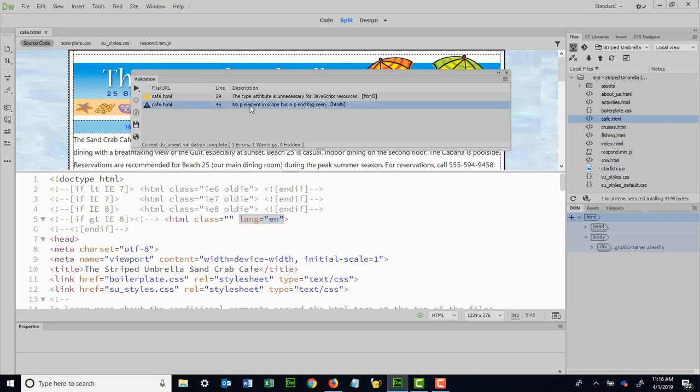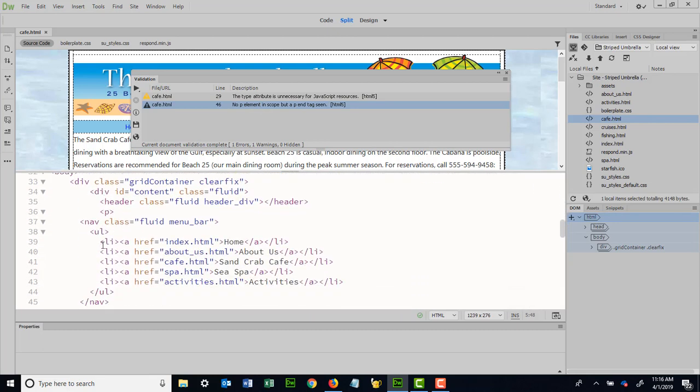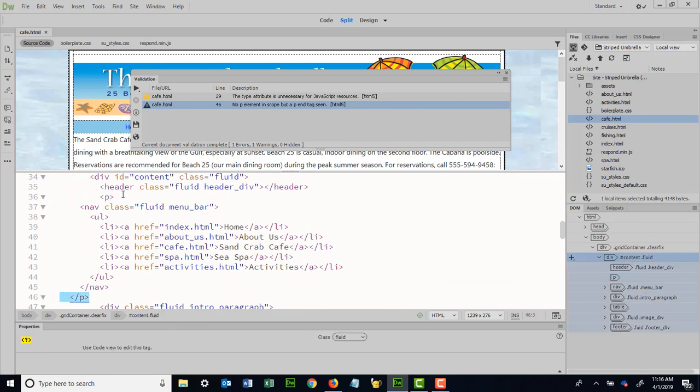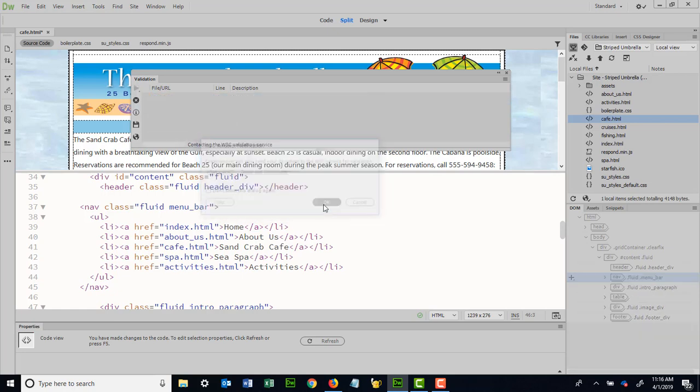Café, it says no P element in scope, but a P end tag seen. So this is because our book told us to insert our navigation before with a P tag and a P tag after. So this, I would just go ahead and remove those two, opening P tag to closing P tag. They're not necessary. They do nothing for the design. And then go ahead and run it again.